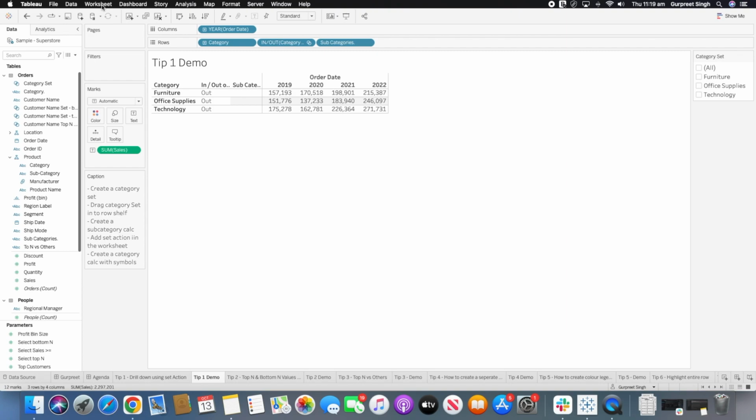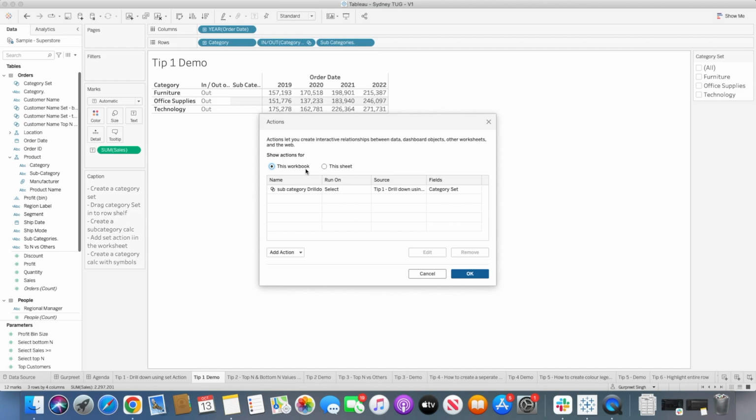For that, we will go to the worksheet and go to actions. Once that window is open, we will create a set action for that particular value. Here you can see by default, this entire workbook is selected. I want this sheet to be selected, and I will go to add action and I will select change set value.